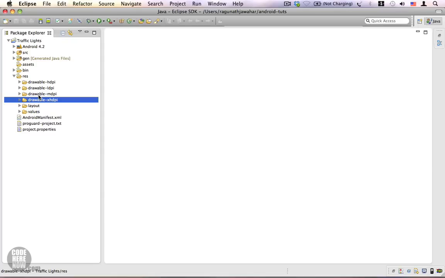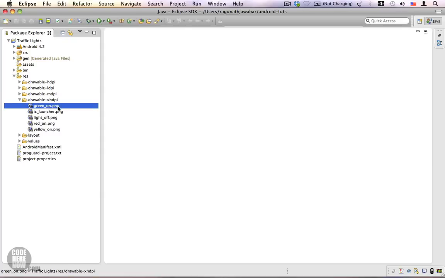Now I'm going to expand one of these folders and we're going to take a look into the contents of that folder. I'm going to expand this drawable-xxxx folder. And here we have a set of images.